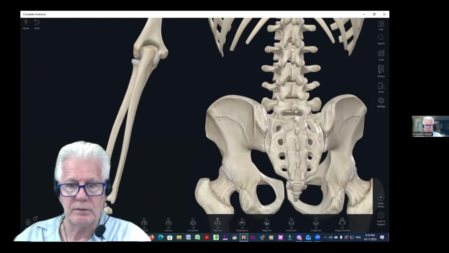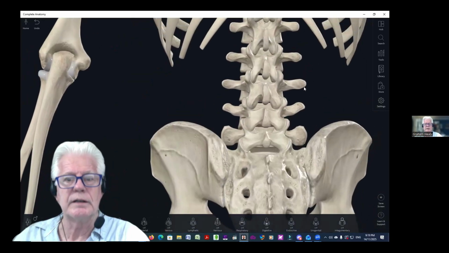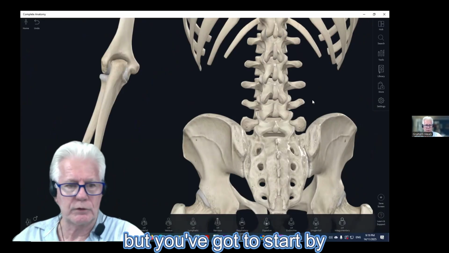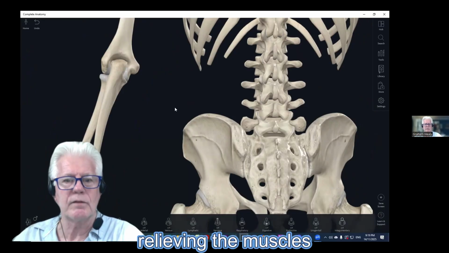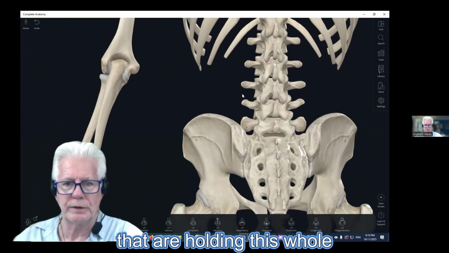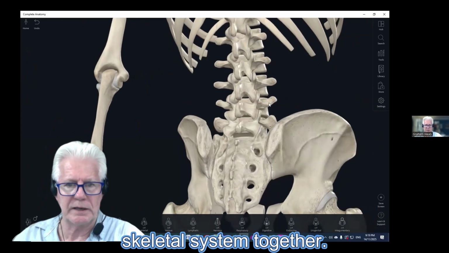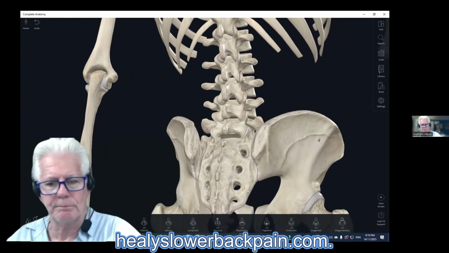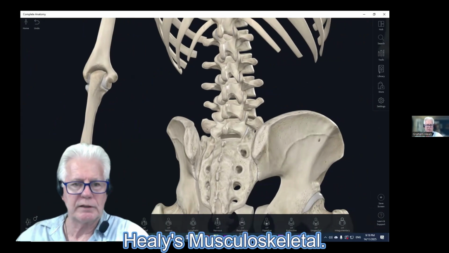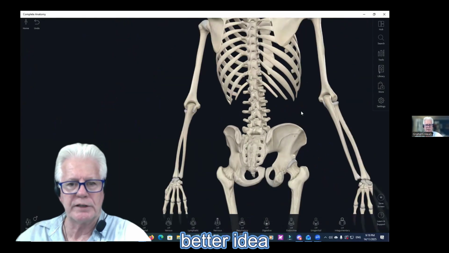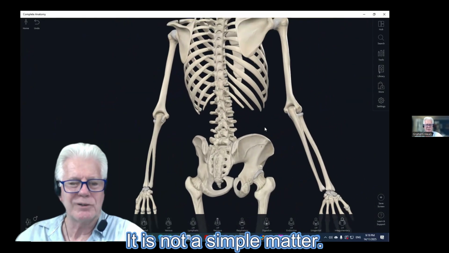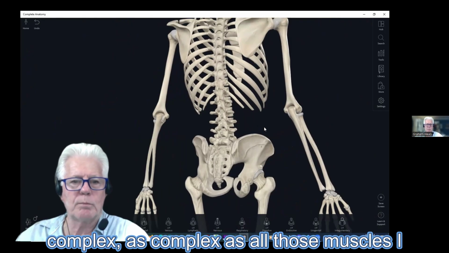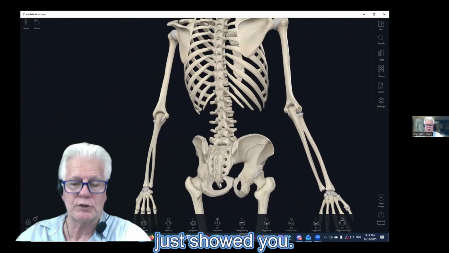So, it's a very, very complex system, but you've got to start by relieving the muscles that are holding this whole skeletal system together. Okay, that's Graham Healy from healyslowerbackpain.com, Healy's musculoskeletal. I hope that gives you a little bit of a better idea on lower back pain. It is not a simple matter. It is complex as all those muscles I just showed you.